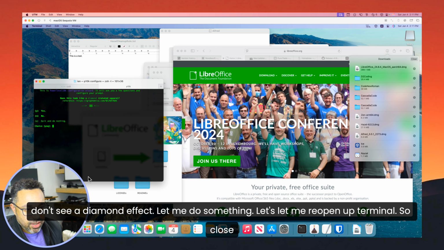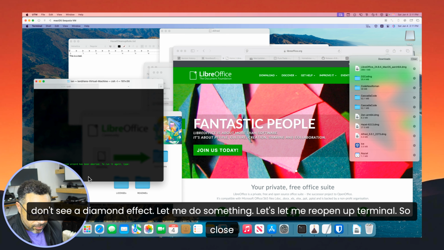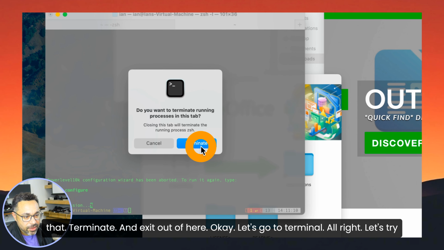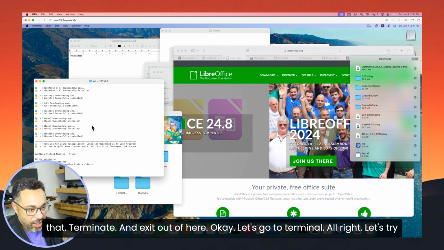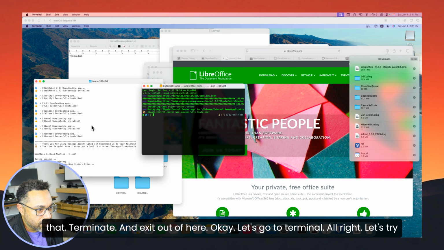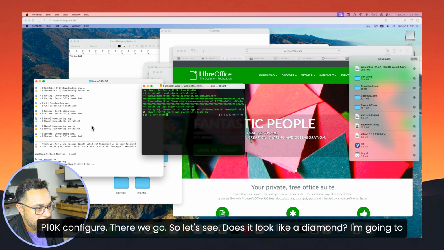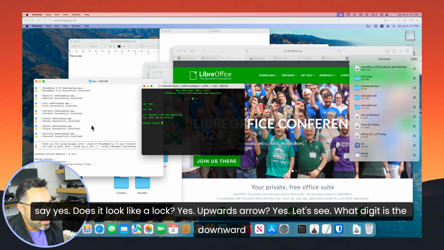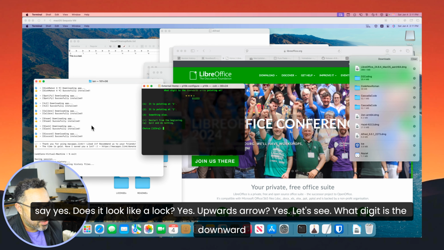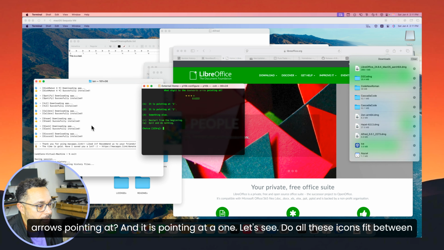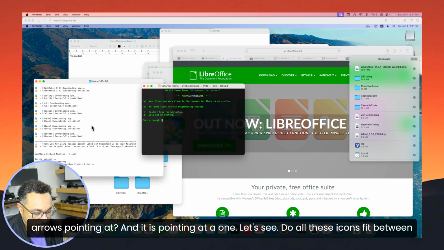So I don't see a diamond. In fact, let me do something. Let me reopen terminal. So close that, terminate, and exit out of here. Okay, let's go to terminal. All right, let's try p10k configure. There we go. So let's see, does it look like a diamond? I'm going to say yes. Does it look like a lock? Yes. Upwards arrow? Yes. What digit is the downward arrow pointing at? It is pointing at a 1.